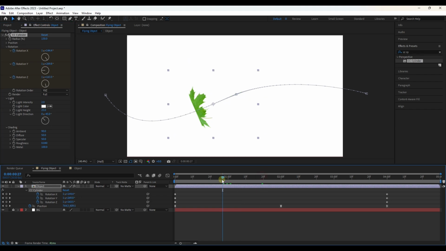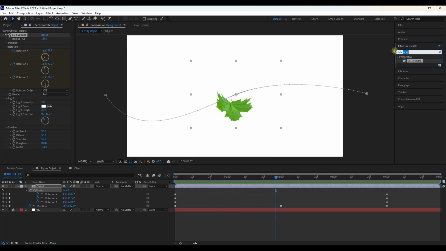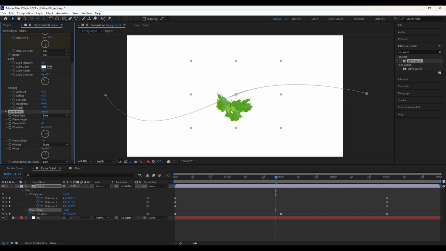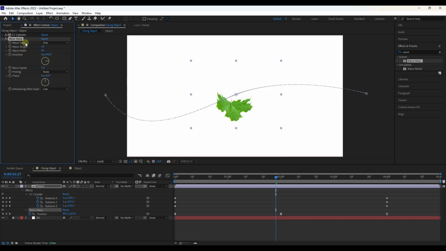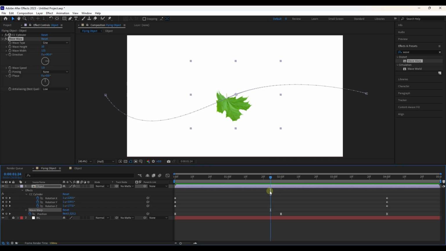It's looking good. Next, let's add another effect, Wave Warp. In the Effects and Presets panel, search for Wave Warp and drag it onto the object. You'll see it instantly change into a wave shape. Now, go to the Effect Controls panel and find the Wave Warp settings. Increase the wave width value to 125. Perfect.